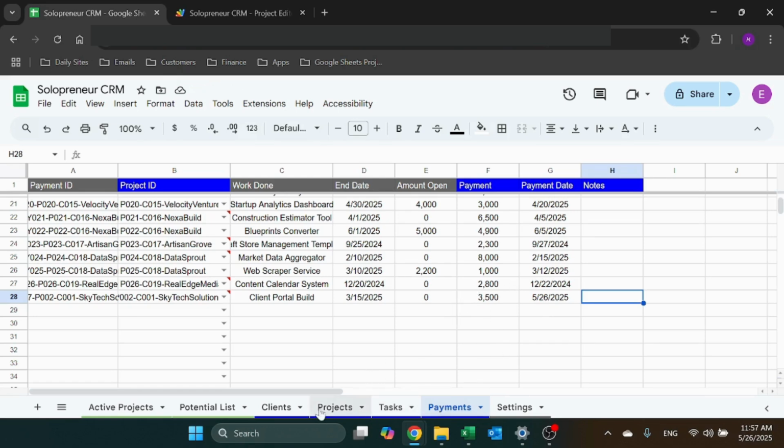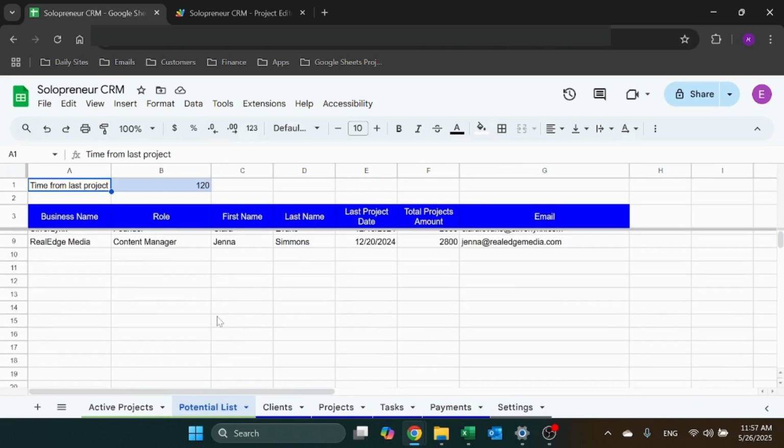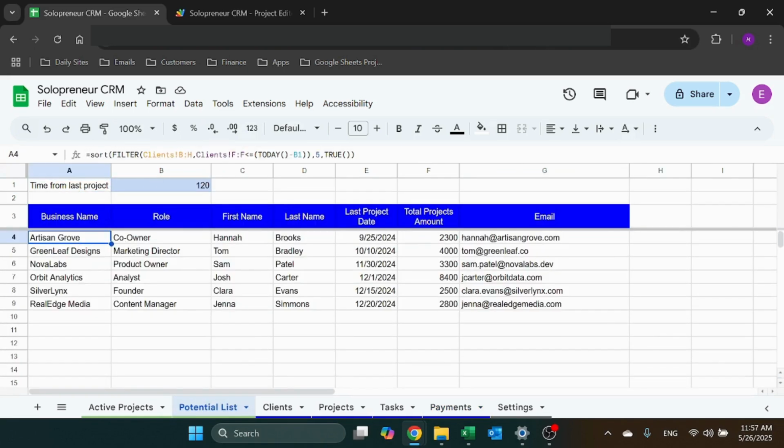So we've covered all the 8 inputs here. It's pretty basic. I mean, it's very simple stuff, just some SUMIFs, VLOOKUPs, things like that. Now let's see how we build the potential list. So the potential list is also very simple.